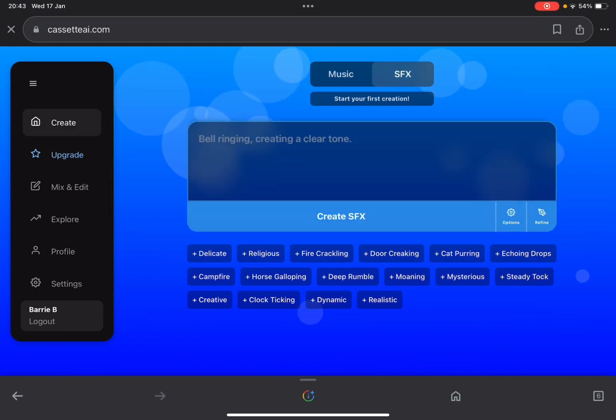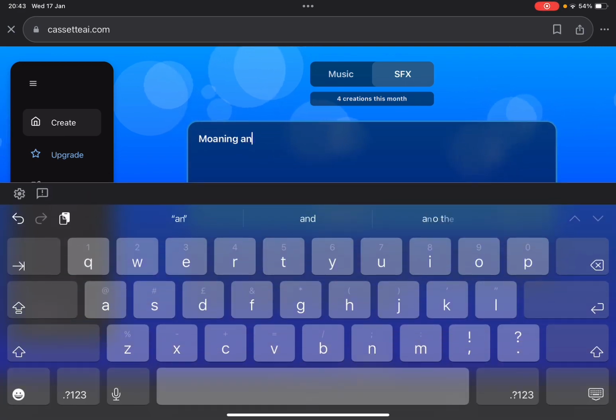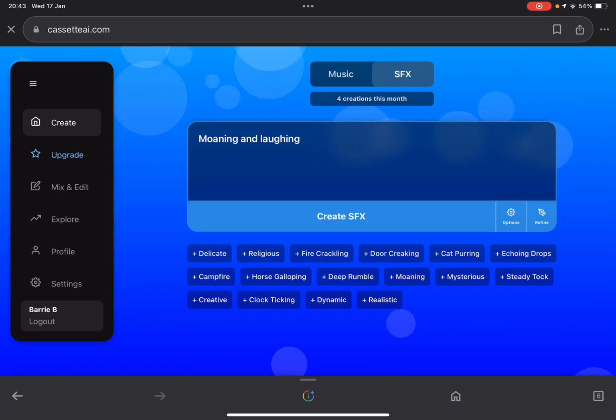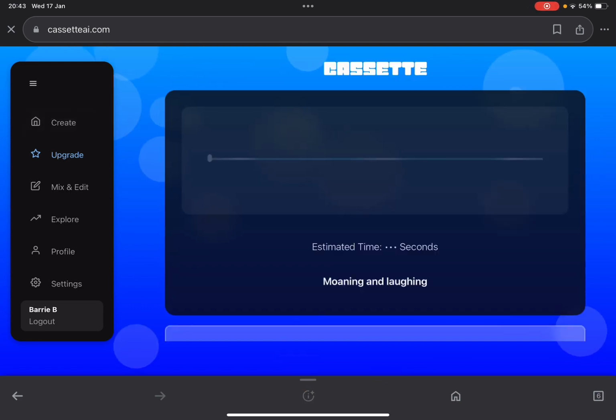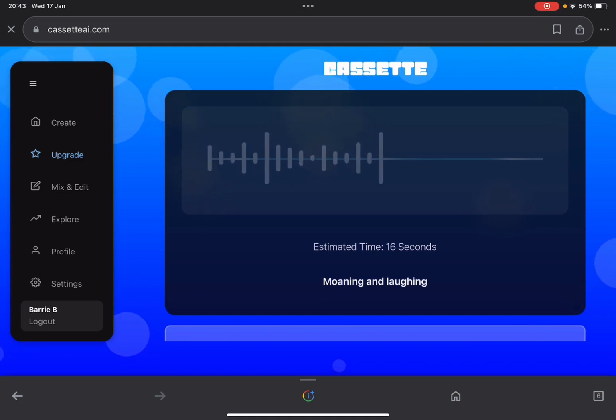So let's try another sound effect. I want to really hear moaning. Moaning and laughing. Now, is it going to try and generate all of this together, or is it going to split them out for us by recognizing that the person's going to be moaning first and then laughing? So it'll be interesting to see this.